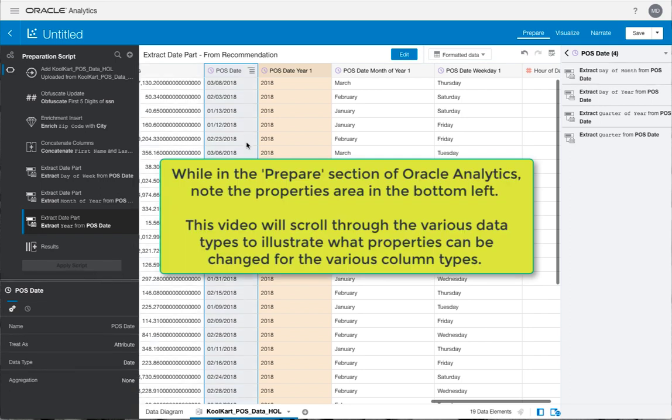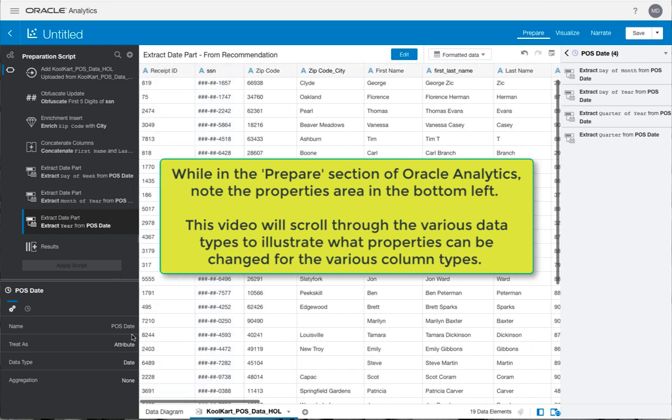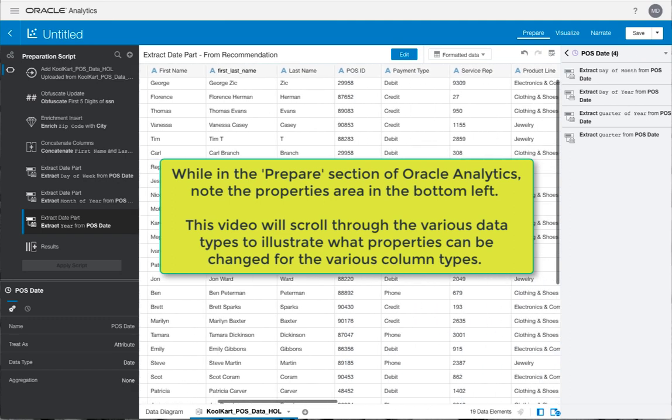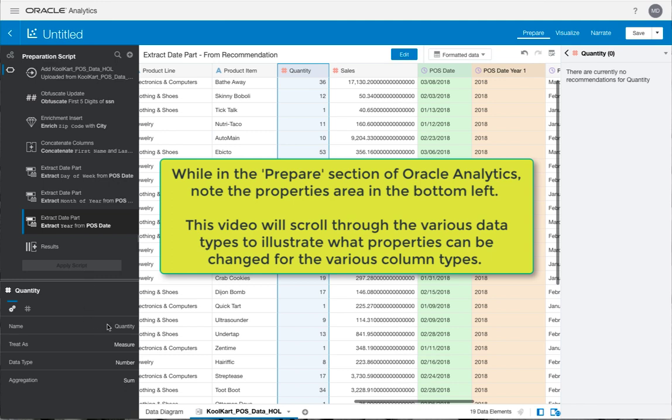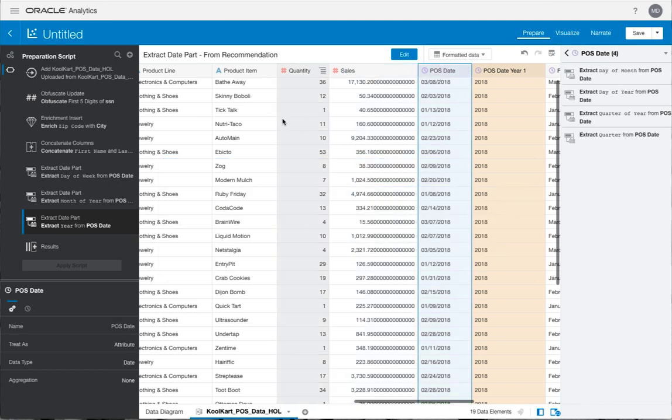In the prepare section of Oracle Analytics, note on the bottom left-hand side in the properties area, we can see the different properties that can be set for each of the columns in the data set. So let's scroll through those just to get an idea of what can be changed at this point in the workflow. Some typical things that you may want to change would be the data type or the aggregation type, for example, for metrics.